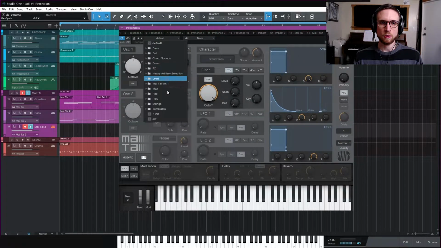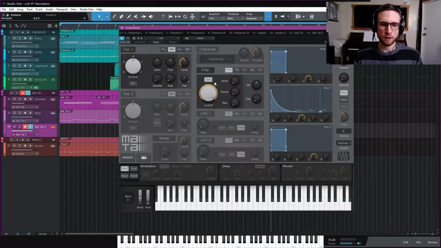We're going to set this to initialize again, in case it's not. And what we're going to do is turn on the noise oscillator. We're going to bring this color up a little bit, not full. We don't want bright noise because, of course, it's lo-fi. And then we will use the bandpass filter here, and we'll turn off the oscillator. Some spot maybe like this.